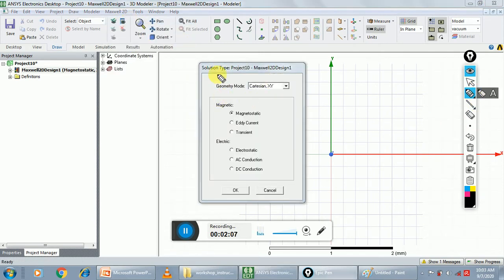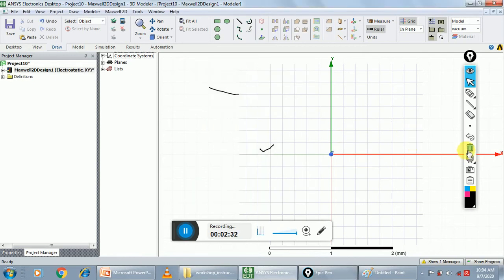Here our geometry mode is XY, already given in the problem, and the problem is based on electrostatics. The solver is electrostatic. The geometry mode is Cartesian XY, and the solver is electrostatic, make it OK. After that, the next step is to create a model.